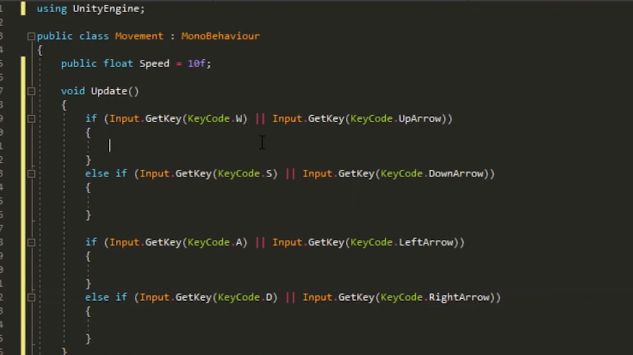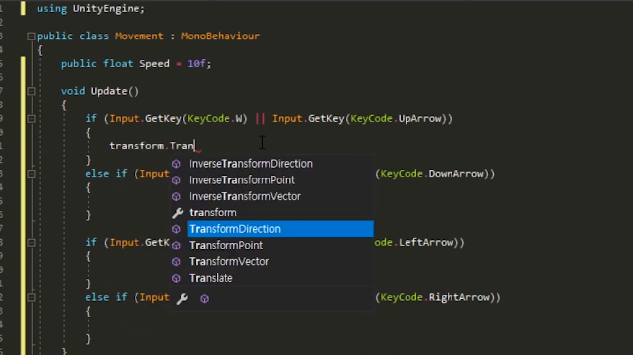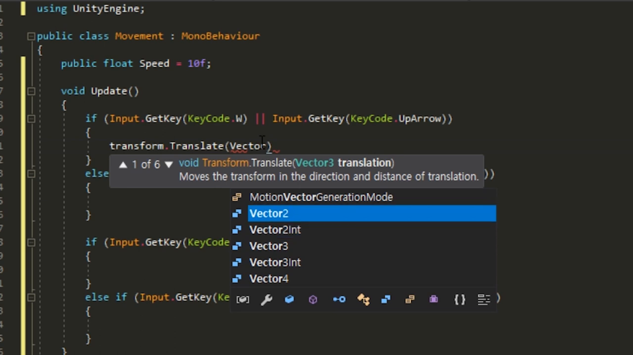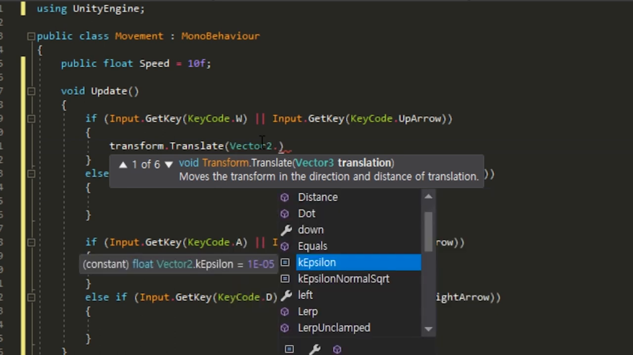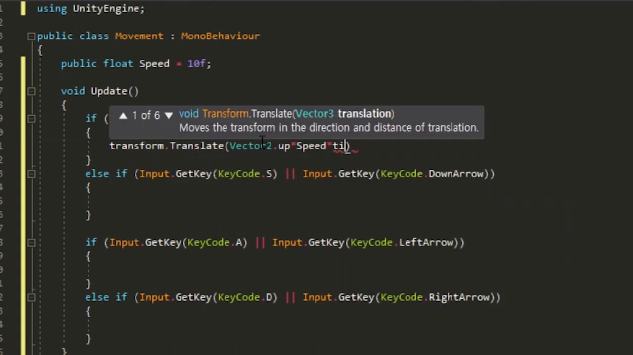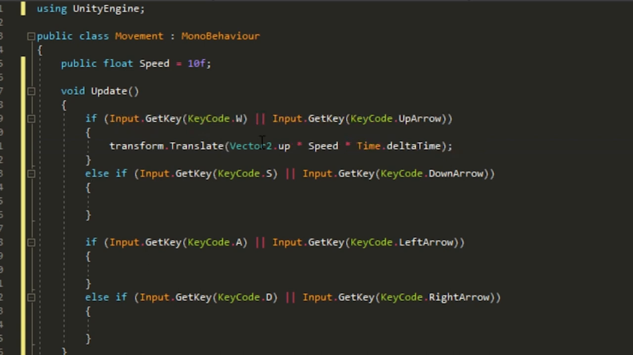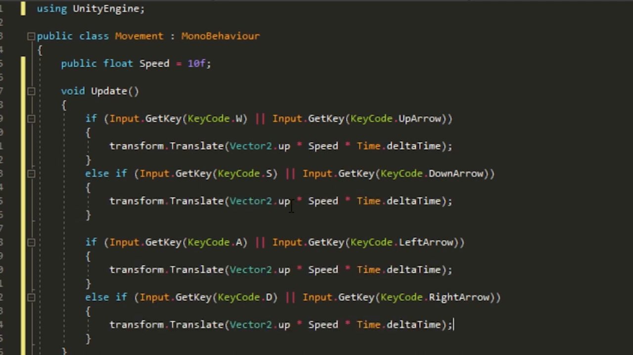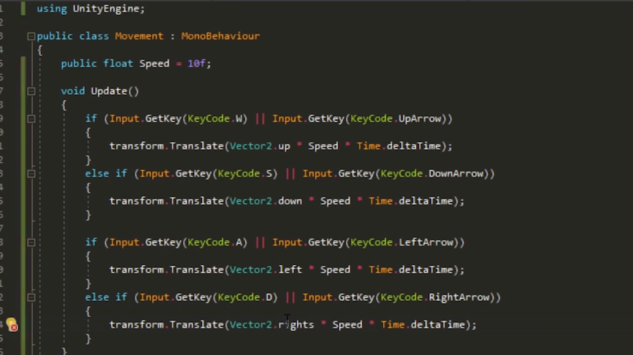So now what you want to do is put in transform.Translate with a Vector2 for the position. So if you're clicking W, you want to go forward, so you're going to put in up times the speed times Time.deltaTime, and you can just copy that, and instead of the up part, you can change that to whatever direction you're going. So here you can just put in down, left, and right.